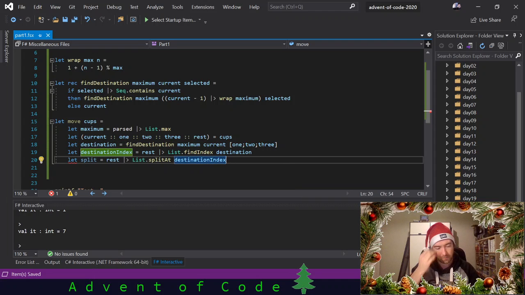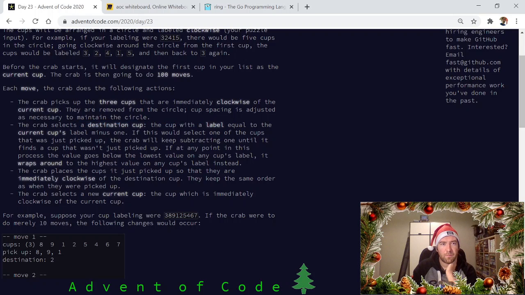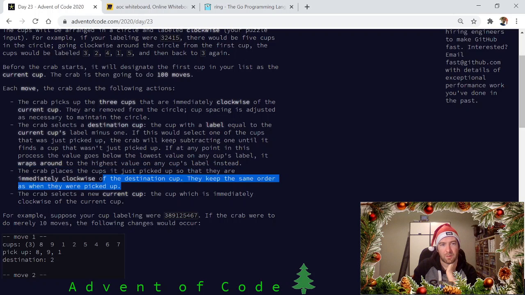So if this is anything between 0 and the length minus 1, we can just plop the numbers in there. If it's the last element of the list, then we need to prepend the list with current 1, 2, 3. What happens with the current cup in that case? So we are doing this, finding destination cup, minus 1, and you keep going until you find one that's in the rest of the list. And then when you place them immediately clockwise of the destination cup.